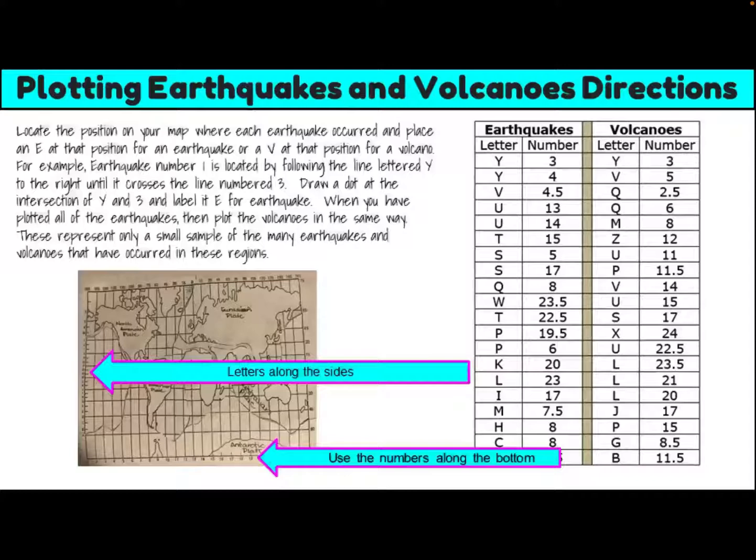When you have plotted all of the earthquakes, then plot the volcanoes in the same way. These represent only a small sample of the many earthquakes and volcanoes that have occurred in these regions.